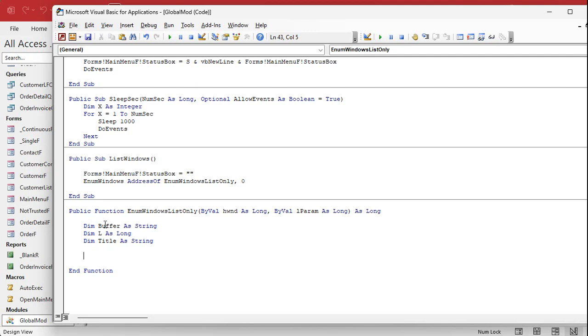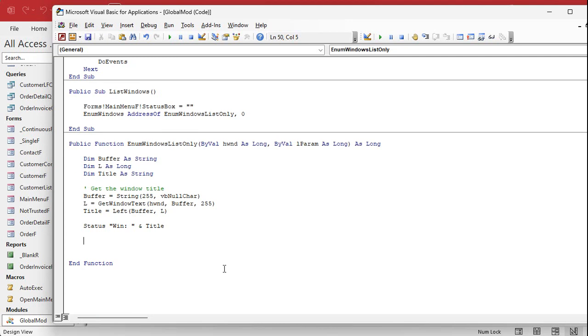We have to declare a couple variables, buffer, L, and title. And then we're going to use these variables to figure out what the title of this window is. So by the time we're done with all this, we'll have title being equal to the title of the current window in our enumeration loop. Then we're going to use our status function to display the title of the window. We're going to say status and then win: and then title. Or you can put window here or program or whatever you want to call it.